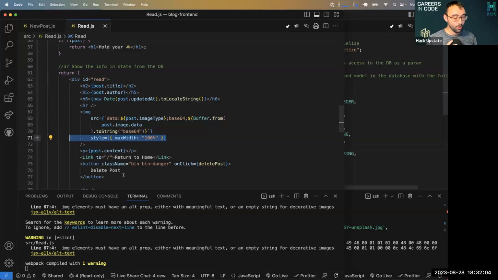I want to save the information in my database, but I don't necessarily need to store all the data of the image. I just need to store the name of the file. That's what we're going to touch on now.